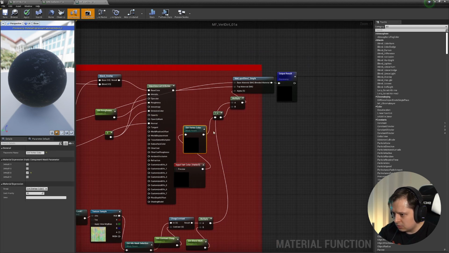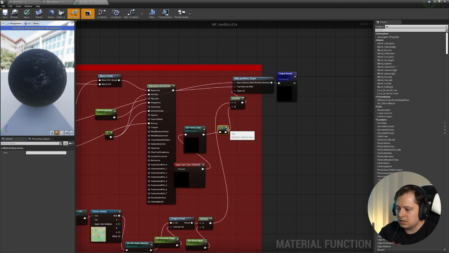In this case, you can choose which color it will be. In this case, it will be blue. Then we're inverting vertex color, because by default, all your vertices are white. And when you're blending with dirt, you want to add your dirt, not remove it. So you're inverting your vertex painting because by default it will be black, and you will be adding it.